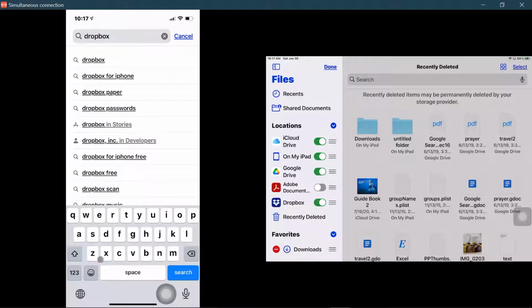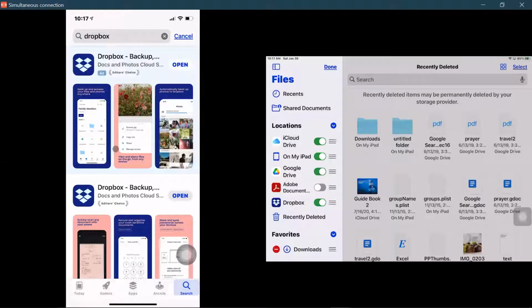Okay, so there's Dropbox. Mine says open because I have it already. That's my issue: I have it already, but it's not in that location. Oh, it's not in the files. It's not accessible from Files yet.